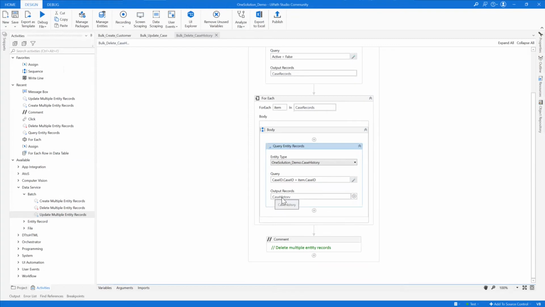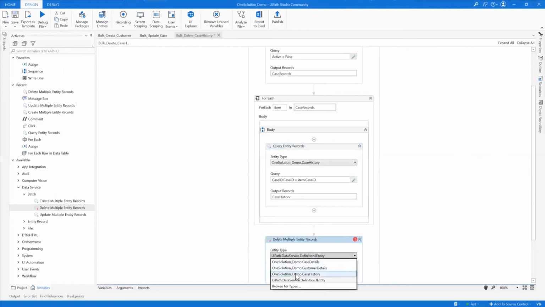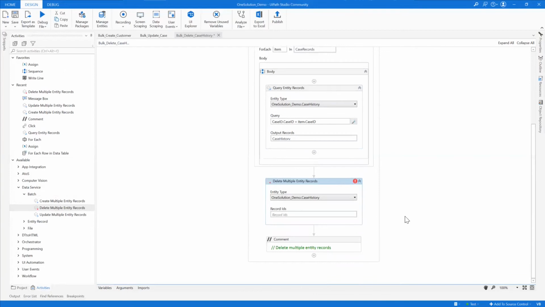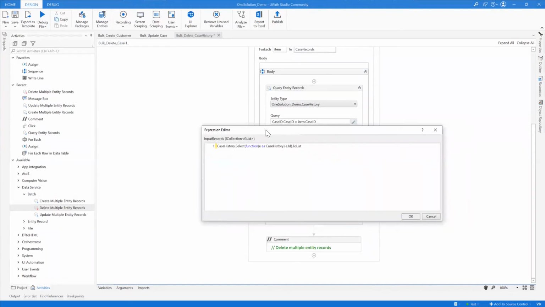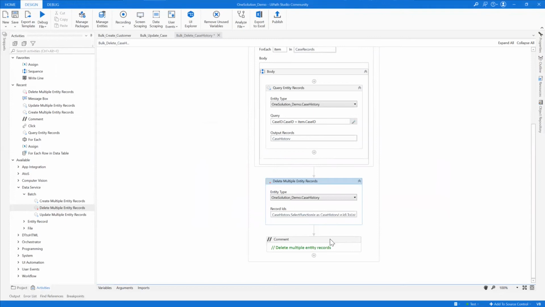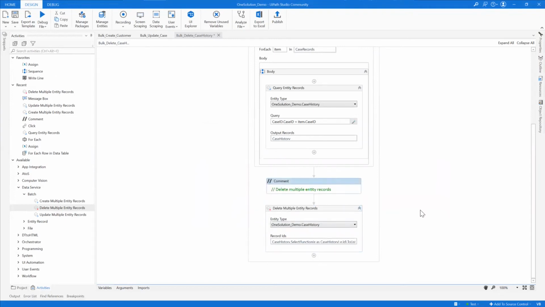Now that we have all the case history records, we simply have to go ahead and delete them. We're going to use the delete multiple entity records activity in here. First of all, let's set it to case history. We want to delete from here, and then we have to provide the record IDs. For providing the record IDs, we have to get the list out, and the best way to go about it would be to have the link statement, and in here we are going to put that. All right, so we have the delete entity records available as well. So let's try running this and see what happens.